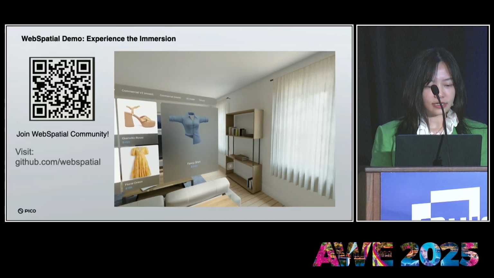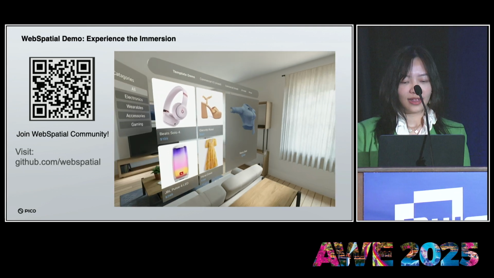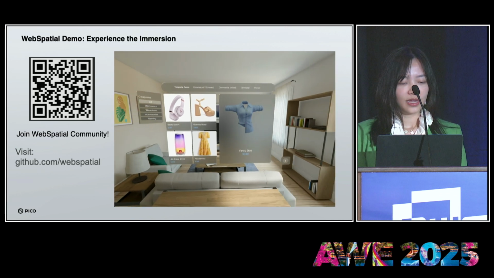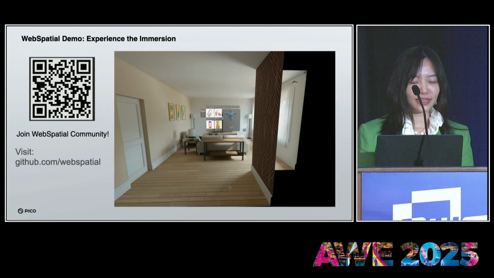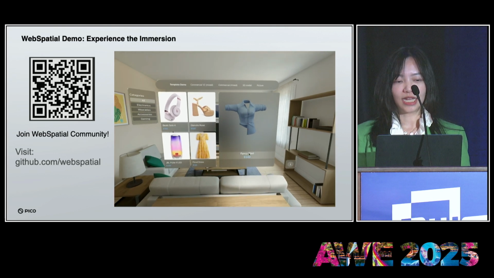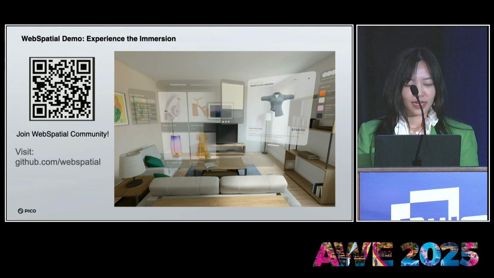So here is another in-house demo we made with WebSpatial, where we bring the shopping experience to the immersive world. So are you ready to truly innovate beyond the screen? Scan the QR code, join the WebSpatial community on Discord today, and start building the immersive web with us.